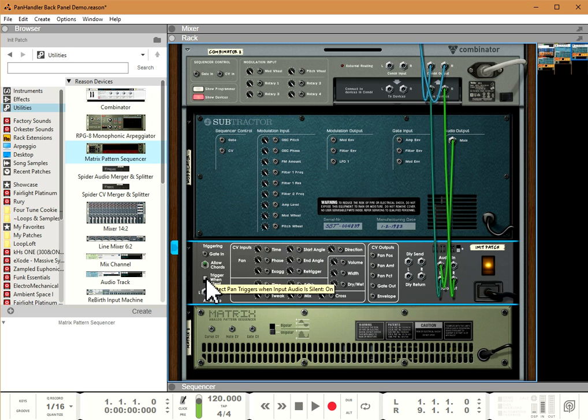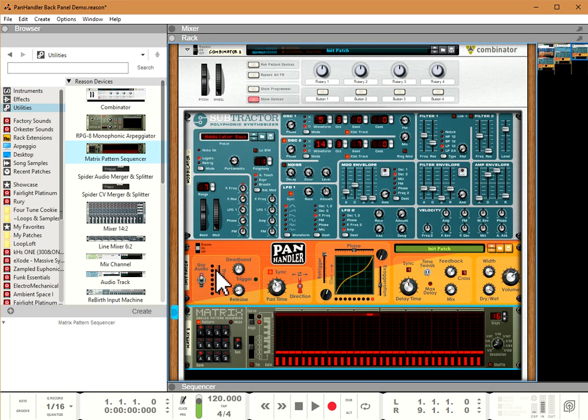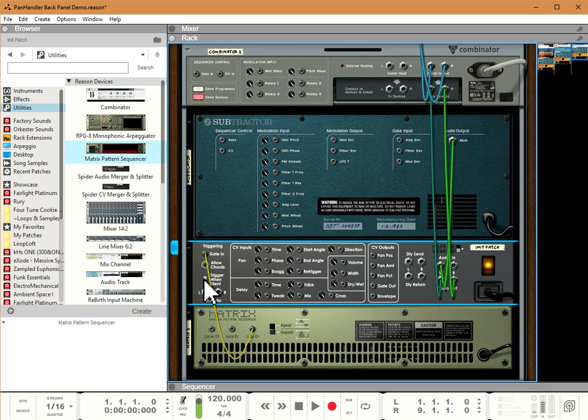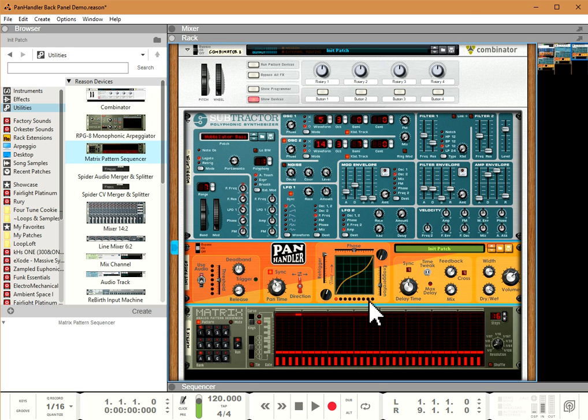Let's see, how can we... Okay, actually a better way to illustrate this would be, I'm going to go ahead and use the matrix. I'm going to send a gate signal for triggers. I'll turn off the audio so that we're using our gate as that. Now, if I flip the switch to trigger when silent and I turn that off, now you'll notice this isn't going anymore. I'm sending gates, but this isn't moving.